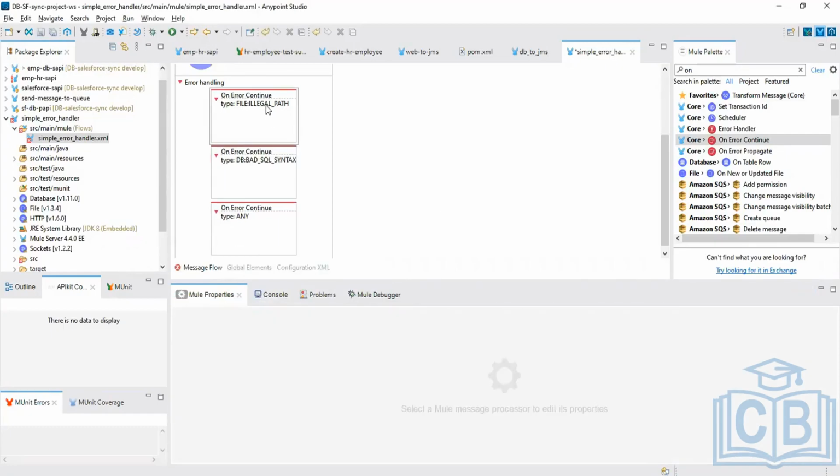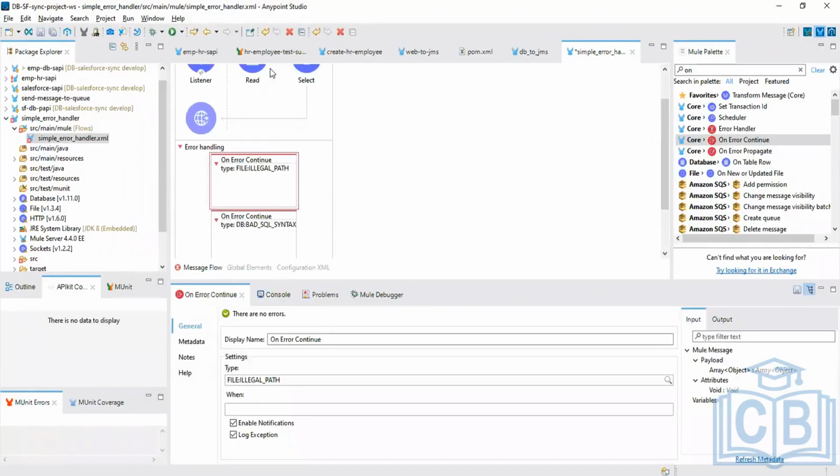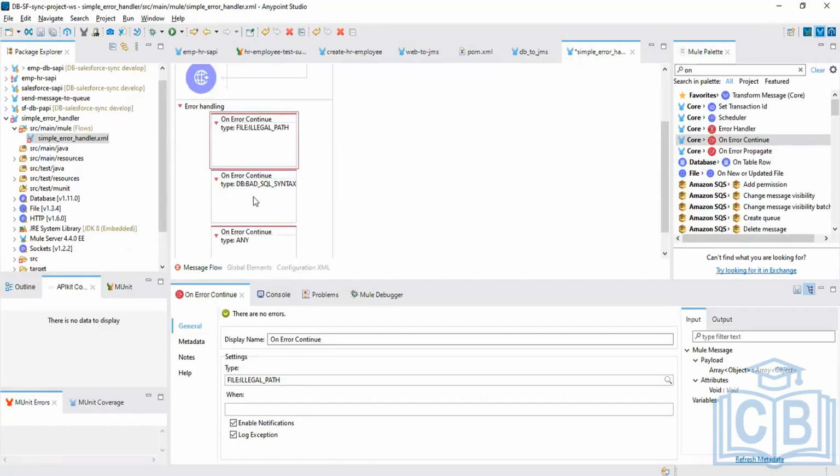See the first error, file illegal part: you're reading a file, but you've given the wrong path. If that error occurs, you want to send an email notification to some network team or developer team, and you want to manage this error in a different manner. You define a dedicated scope for that. If a database error occurs, you want to send a mail to the database team, with a dedicated scope for this.